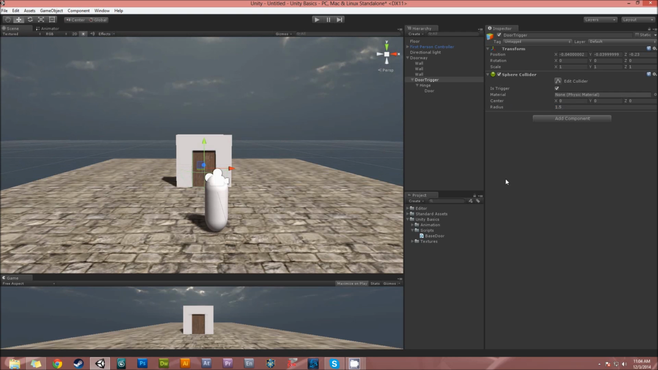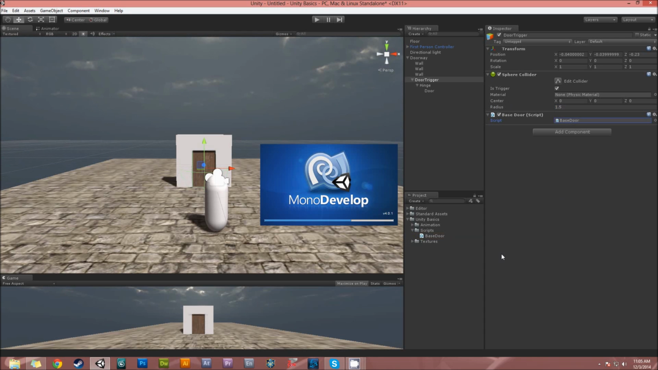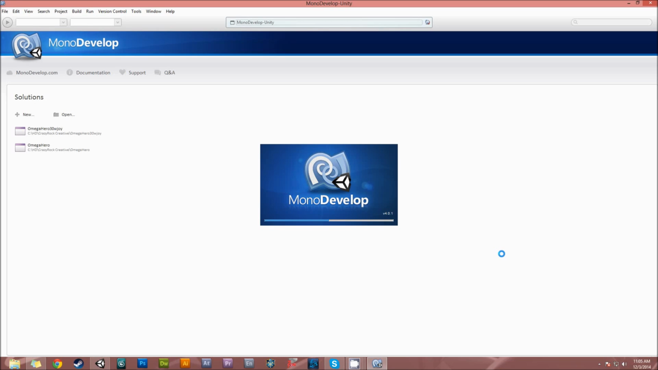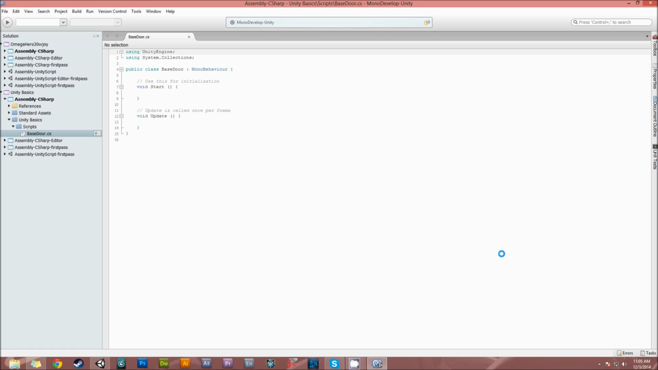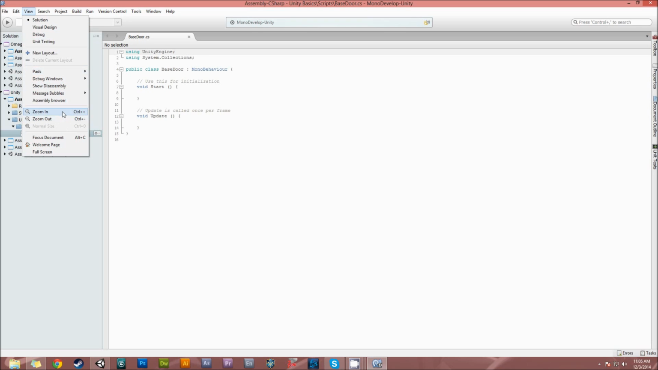So then I'm going to drag. For now, let's put base door here, and then I'm going to show you something else as I'm going. So open base door, get MonoDevelop up. Take a sip of coffee. Alrighty. So here's the base door script. I'm going to zoom in so we can see this better.